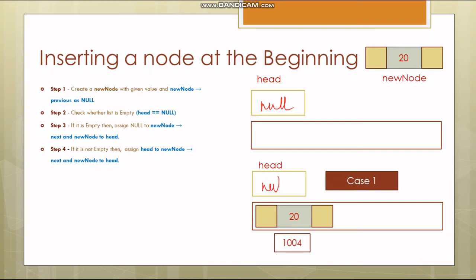So we had the value of head as null in an empty list, and to insert the new node into the list, previously we had put the value of the previous link as null. Now we'll be assigning the new node's next, that is this next part of the new node, to null, and then we'll be assigning the new node to the head.